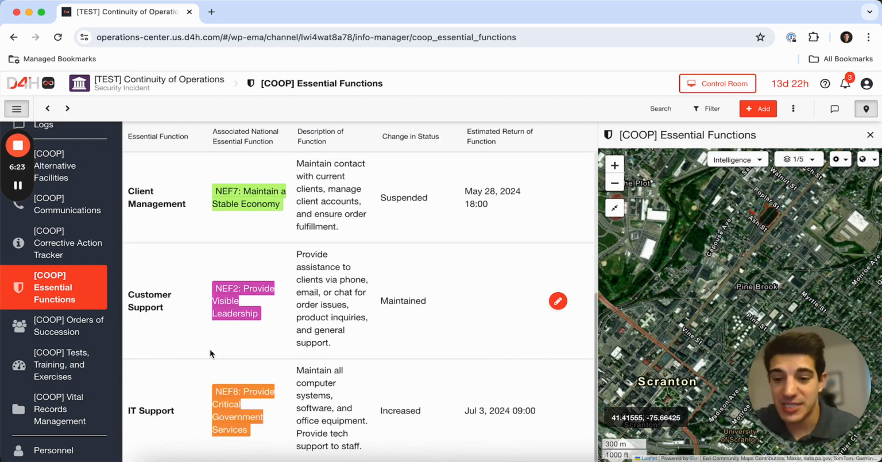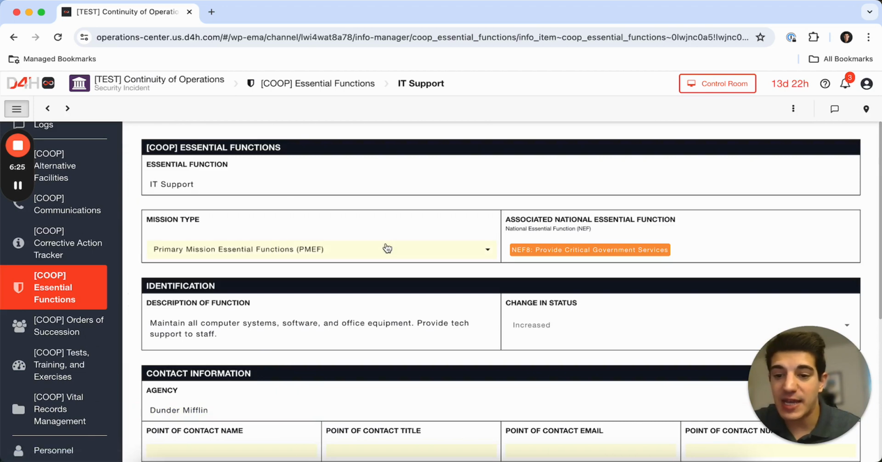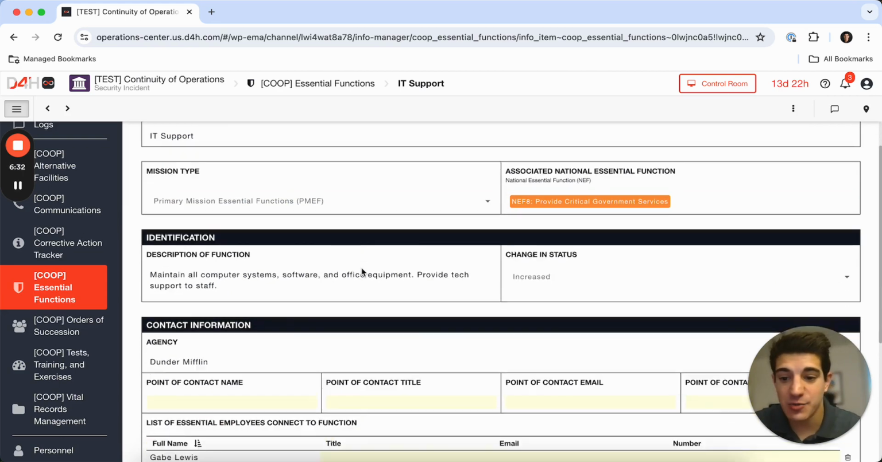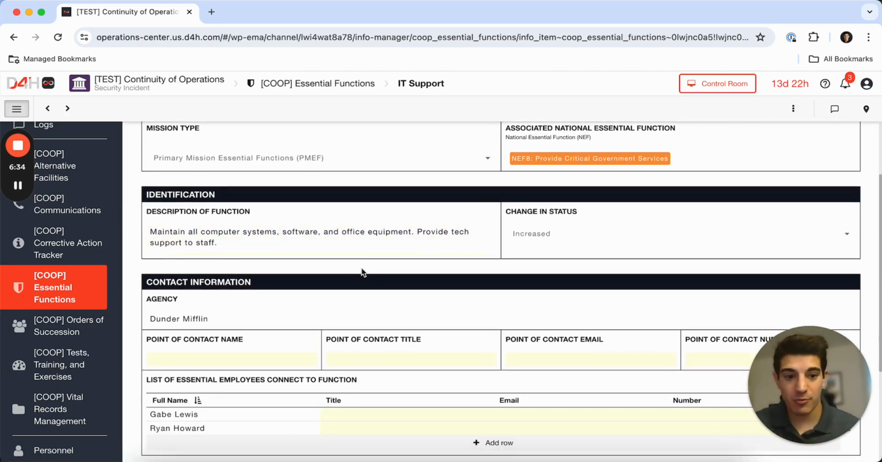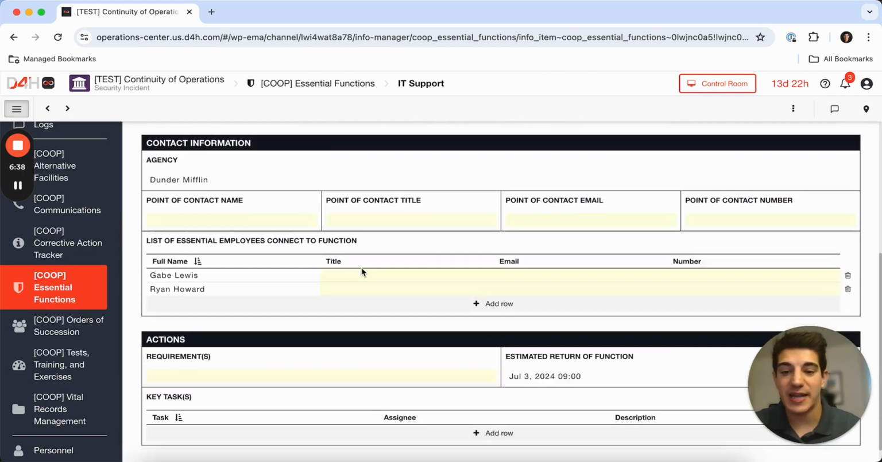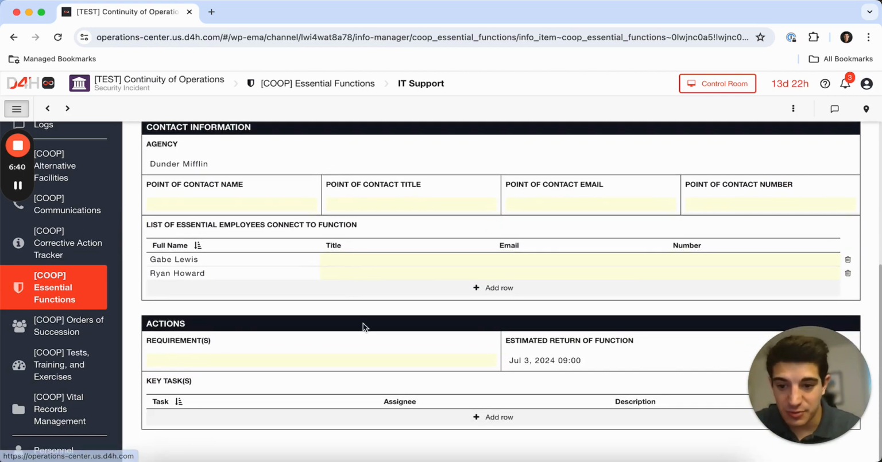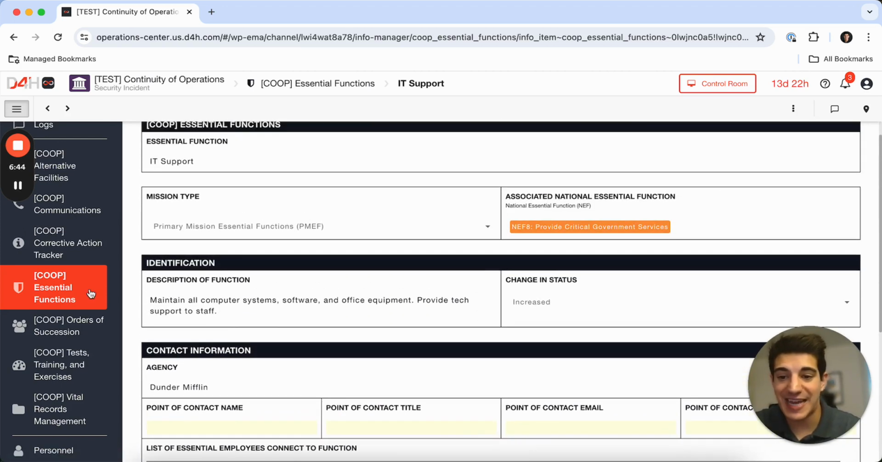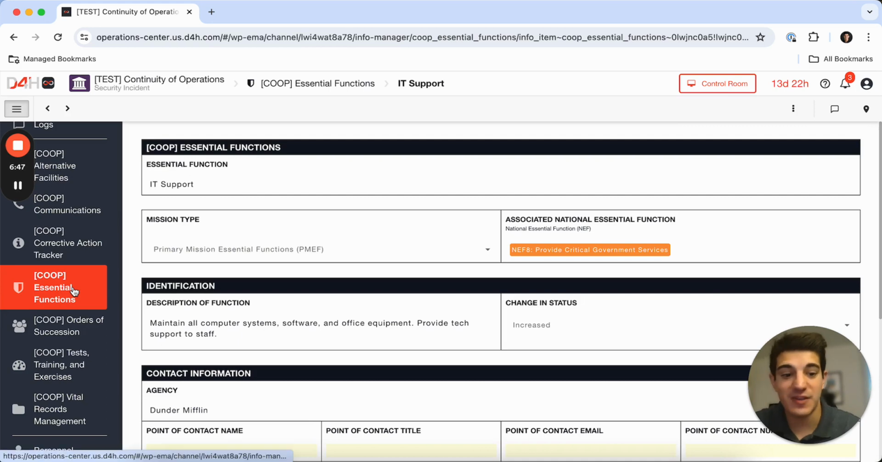But with essential functions, I've tied every single custom essential function to its mission type, but then its national essential function as well, so you can track your different FEMA requirements throughout the continuity planning process. And again, you can tie in contact information, essential employees, estimated return to function, and other sort of key tasks needed for this specific essential function.